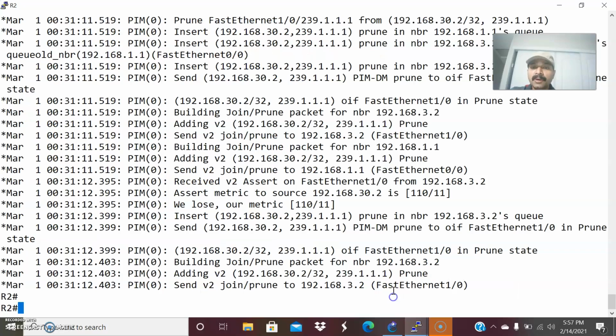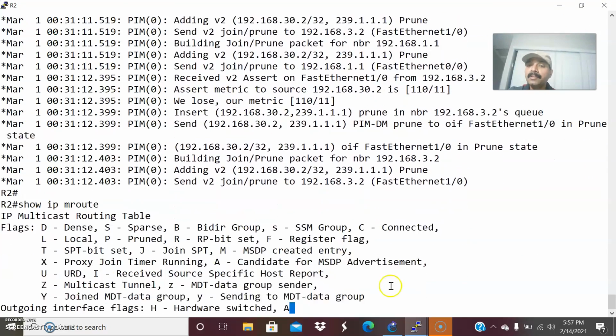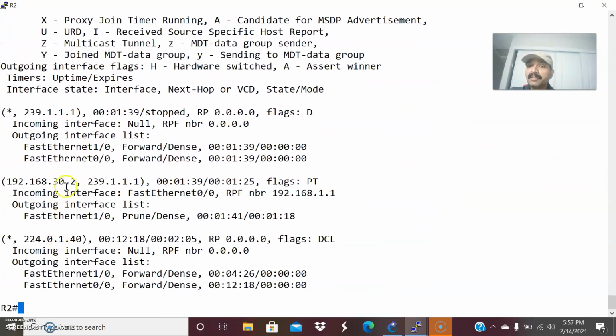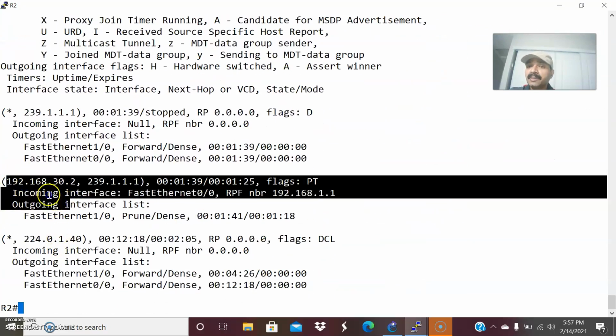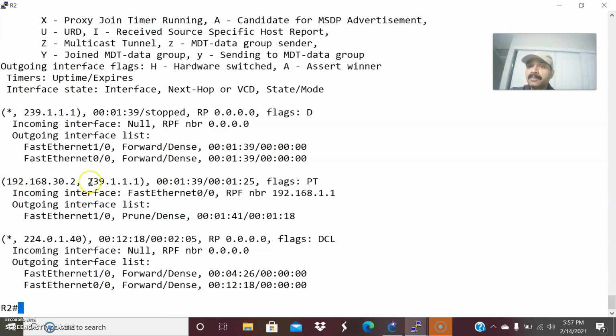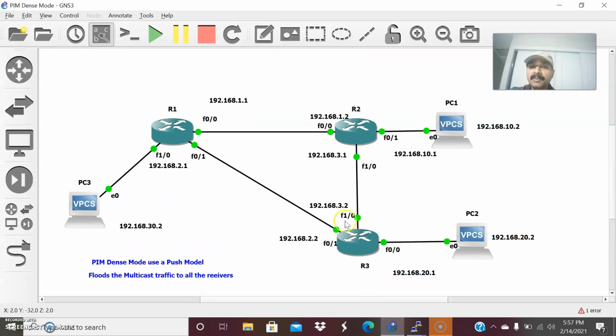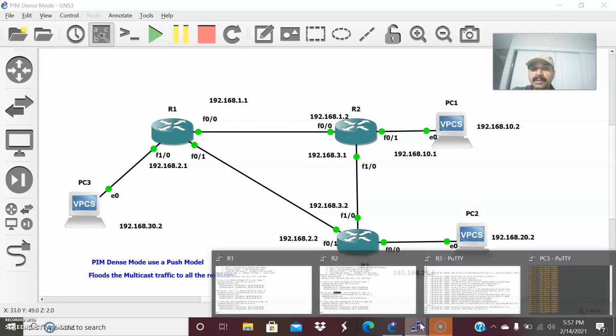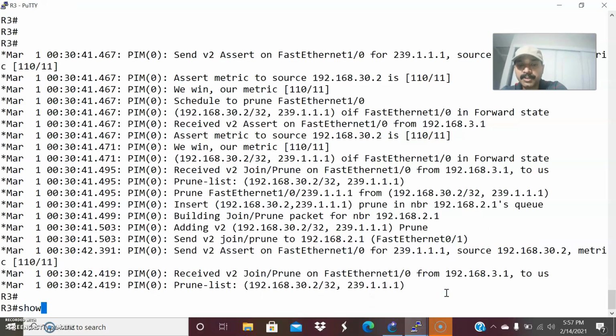So let us go to R2 now and run show IP mroute. Here also you can see the same information: 30.2, comma, this corresponding interface. That is the source, comma, this multicast group address, and you are able to see the flags also. Now let us see the multicast table in R3. From R3's perspective, I'm going to check whether it is taking this path or this path. This is the longest path, right? So let us go to R3 and run show IP mroute.